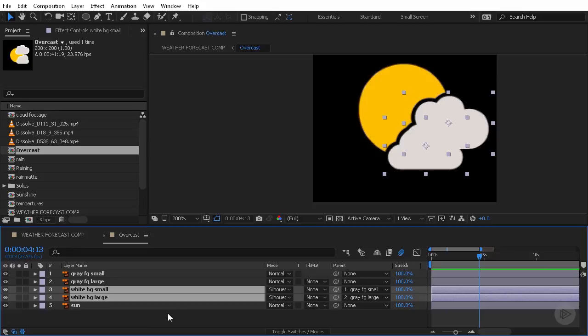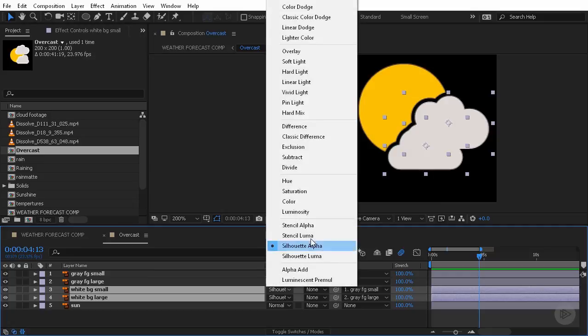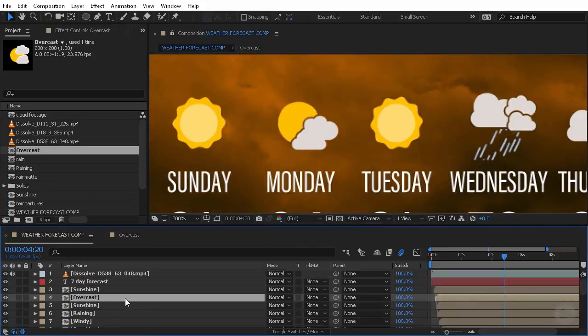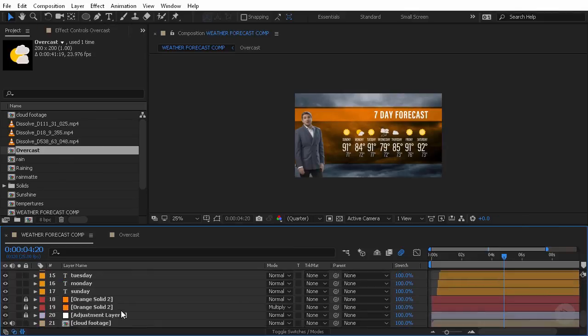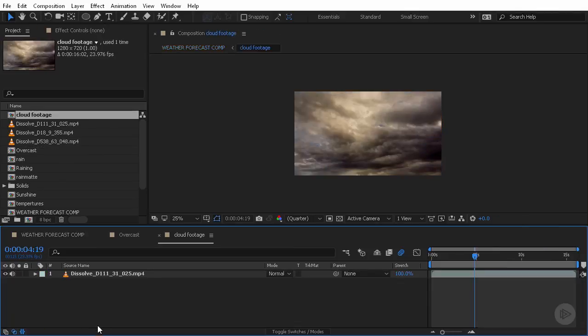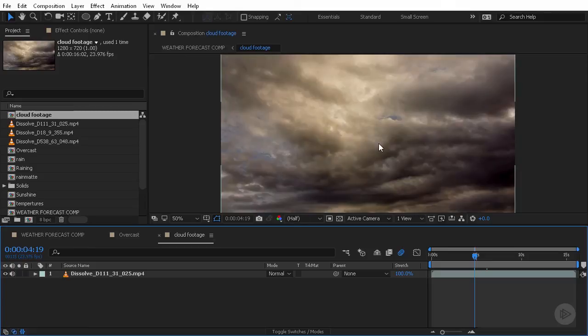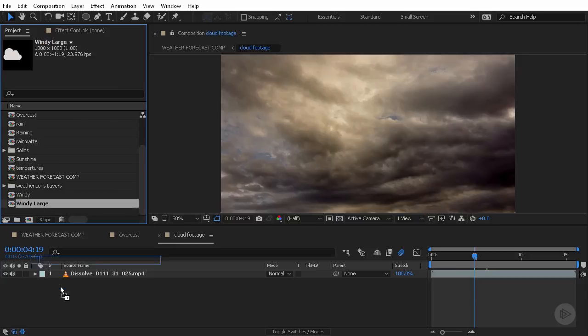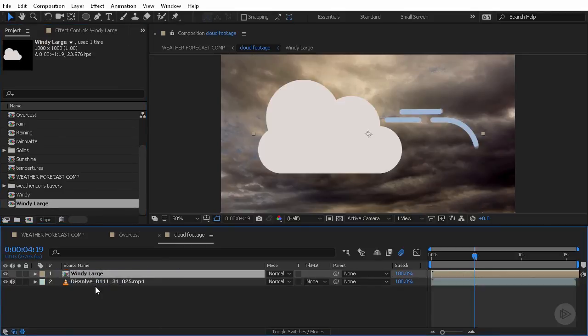So sometimes you're going to find yourself in a situation where a blend mode like silhouette or stencil is going to work better than using a track mat or preserving underlying transparency or a mask. Sometimes it just depends on the situation. Now let's talk about a situation where you may want to use stencil instead of silhouette. I'm going to come back out here to the weather forecast comp. And let's scroll down here to the bottom and go into my cloud footage. So this is just that cloud footage in the background. And I've gone in and blown up one of our little icons that we had, the windy large icon. And I'm just going to put that on top here.